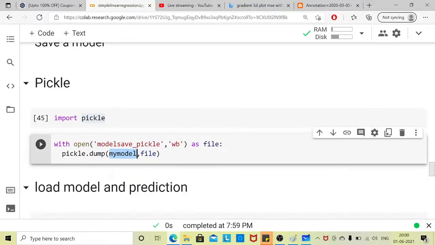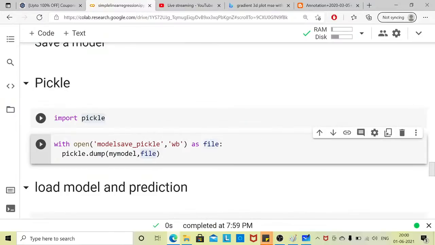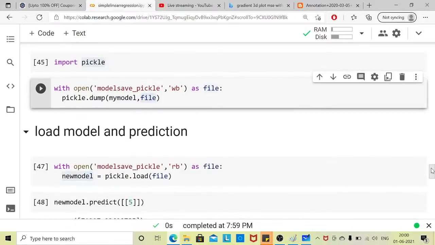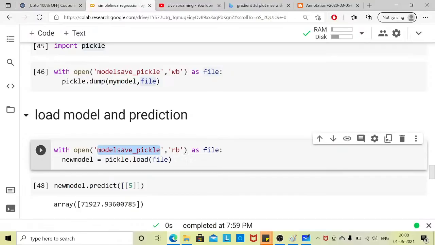So my model is already a trained model, and with the help of the pickle.dump function I can save my model inside a file, and that file is created here. You can download this file, you can save it to your local disk, and you can save it to your drive also. And then after some time, like after 1 month, 2 months, you can use this model. You need to load the model: open the file, use the pickle.load function and load the model, and then you can use this model by doing some prediction.